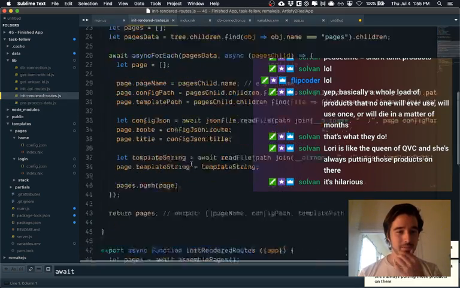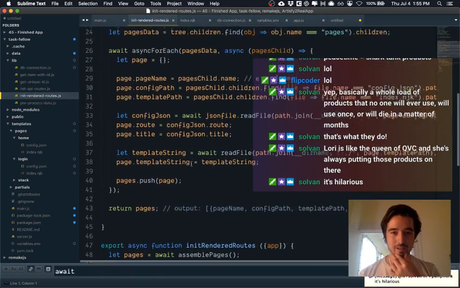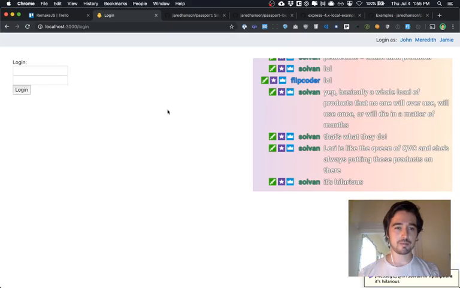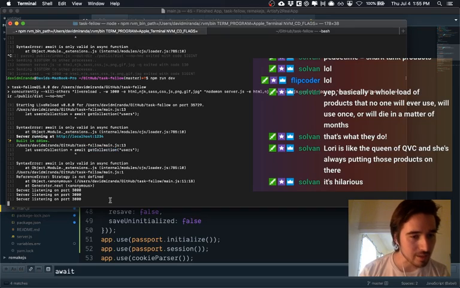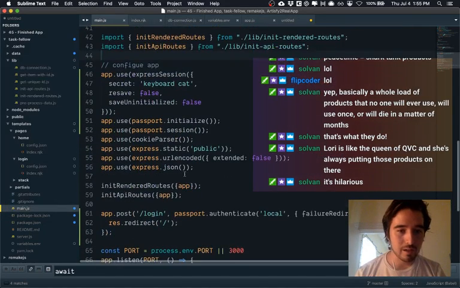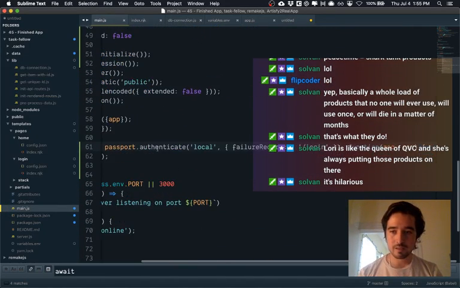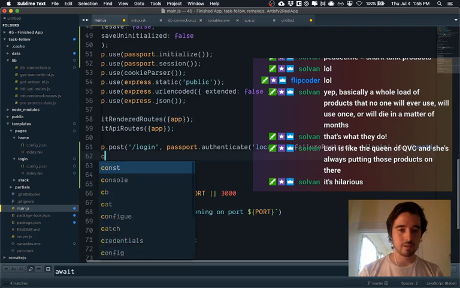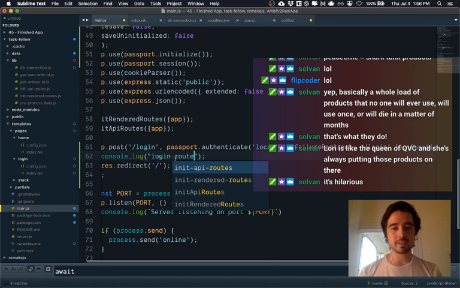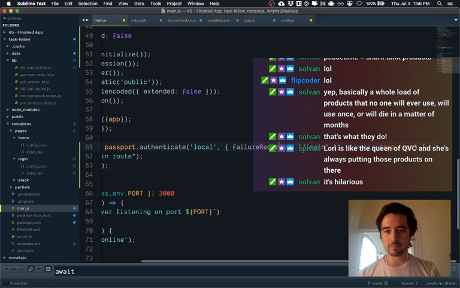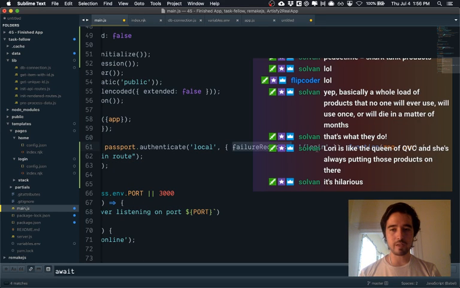Okay, so we need to make sure that our route is rendering. Let's just try posting the data here and see what happens. I guess we can console log in here just to see if we get here. Are we expecting to get here? No, I think we're expecting to be redirected to login. I'm not actually sure. Oh, this is a successful login.